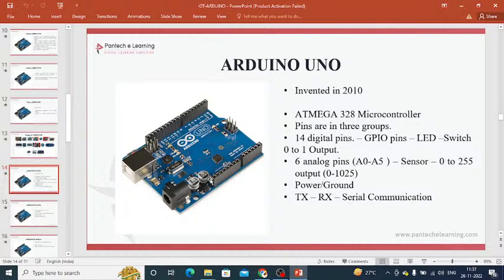So it has pins in three groups. In total we have 14 digital pins, like general purpose input output pins. So these 14 digital pins, we can use as input or as output. Like you can connect some sensors to the digital pins, and we can also use LEDs, motors, all this as outputs. So we have 6 analog pins, A0 to A5 are analog pins. So we can connect sensors, with outputs from 0 to 1023 supported.